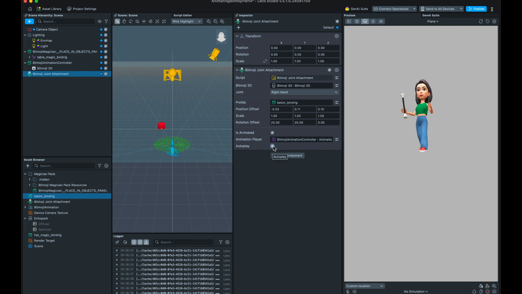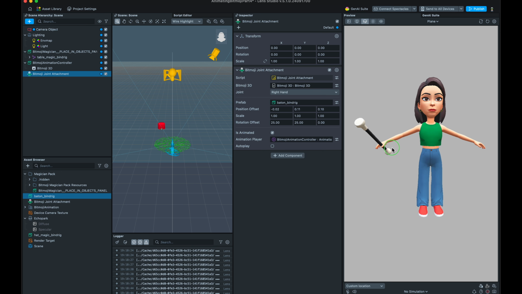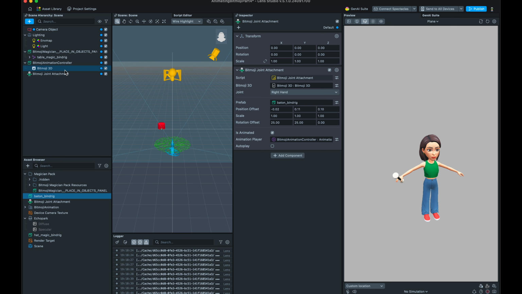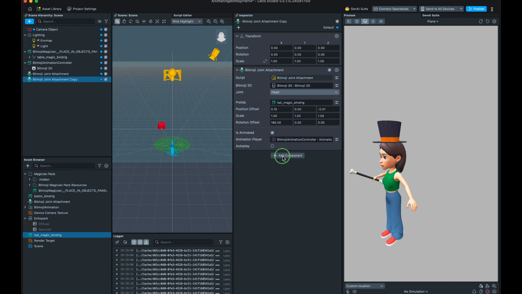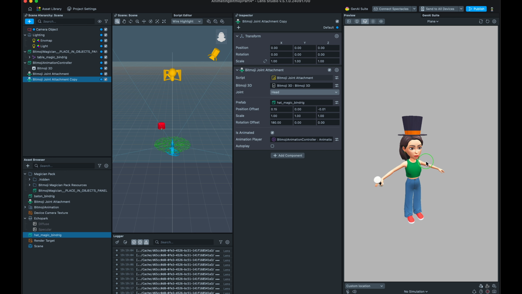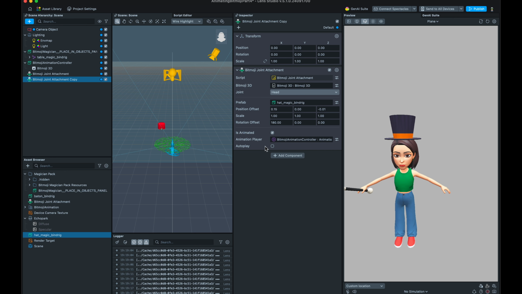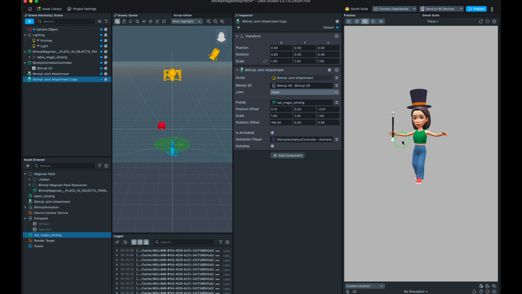Great, we're almost there. Now let's repeat this process for the top hat. So duplicate the Bitmoji joint attachment scene object, and adjust the joint to be the head, the prefab to be the hat, and then find the offsets that work well for this object. For this object, we'll need to flip it 180 degrees along the x-axis due to the way it was configured. With that set, click autoplay in this new component, and we can see the Bitmoji is animated with the props attached to the avatar perfectly. And with that, our Bitmoji is well on its way to becoming a magician.